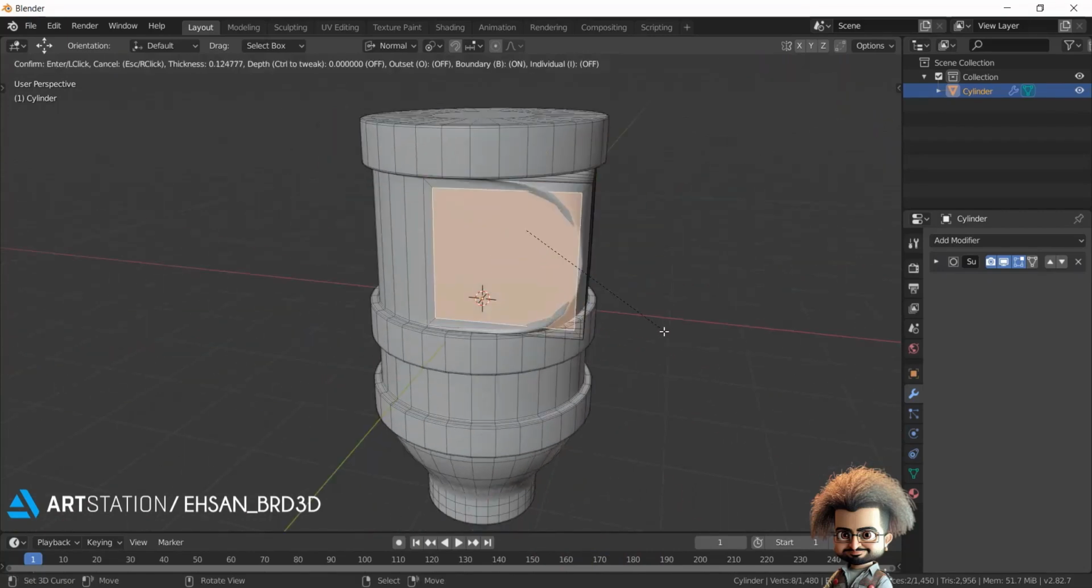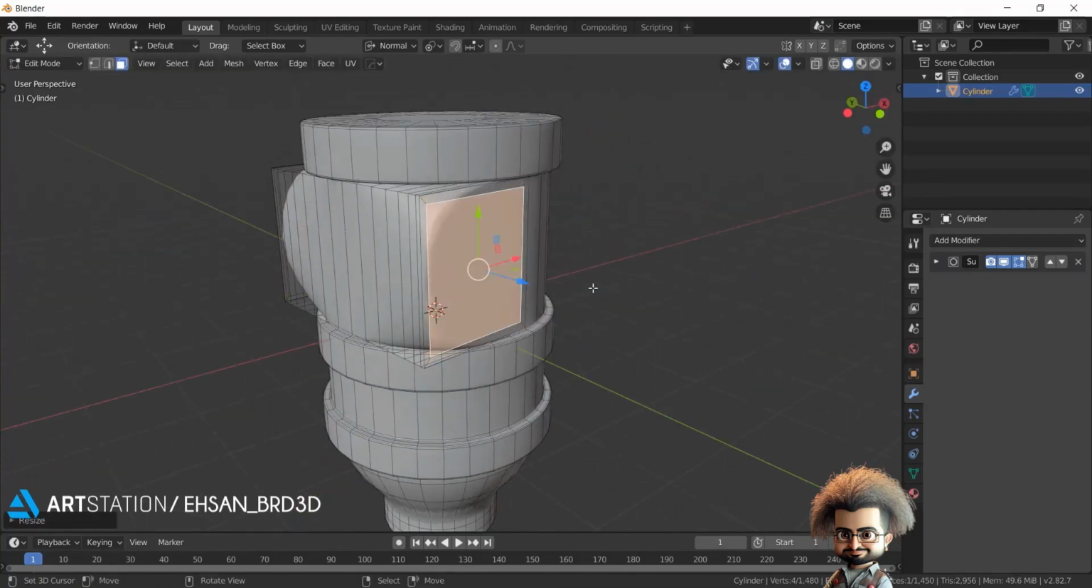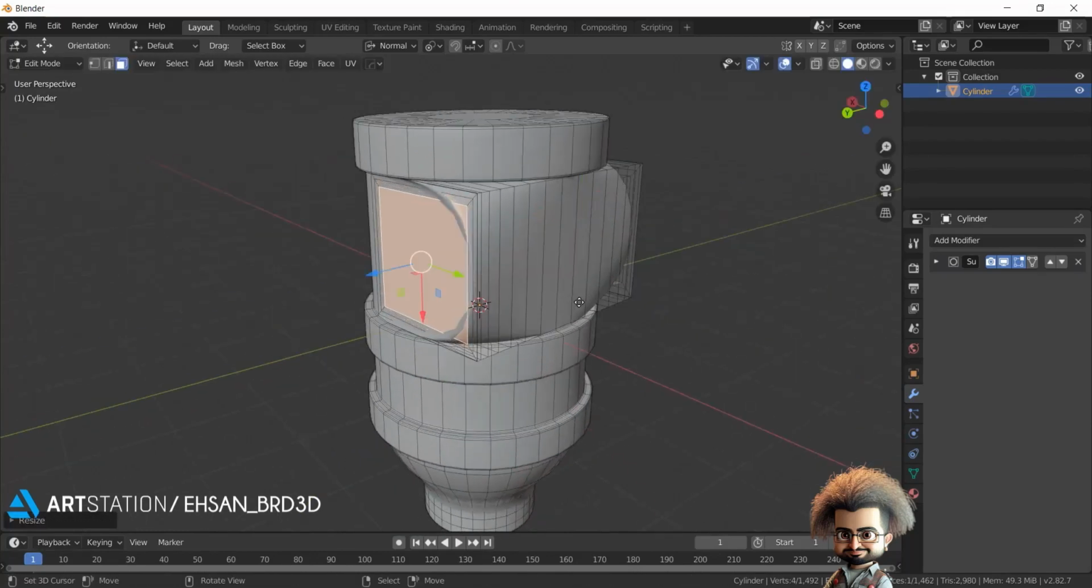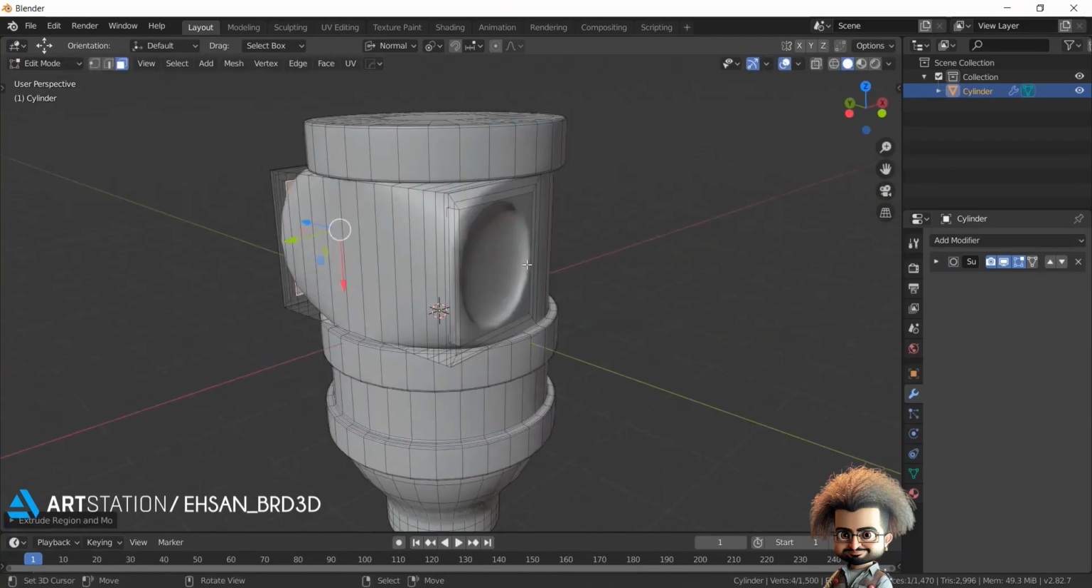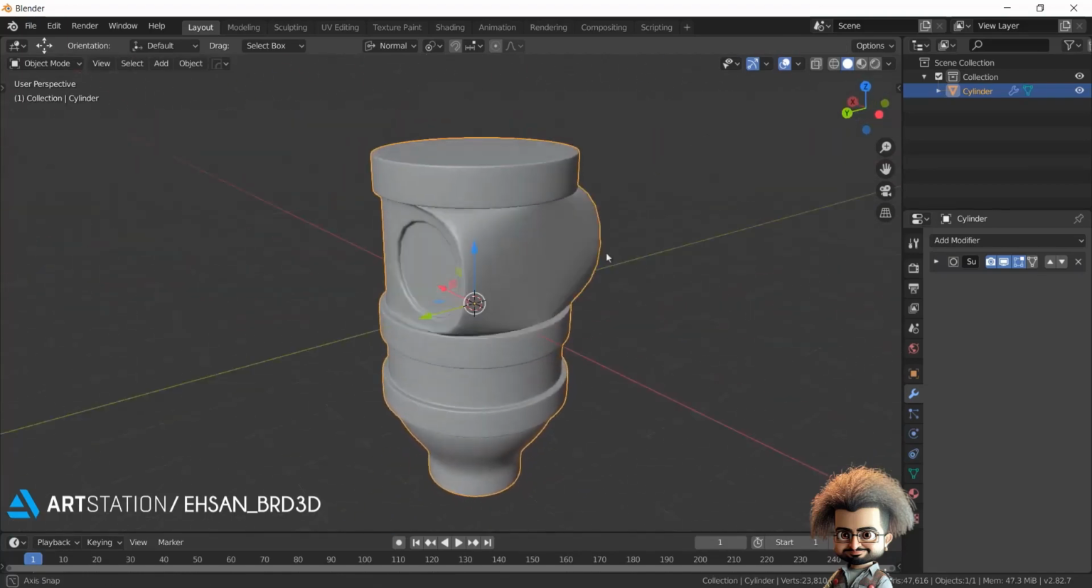Now for more detailed editing, I make some additional edits here to make our model more attractive, resulting in a much more appealing appearance. See? Very nice.